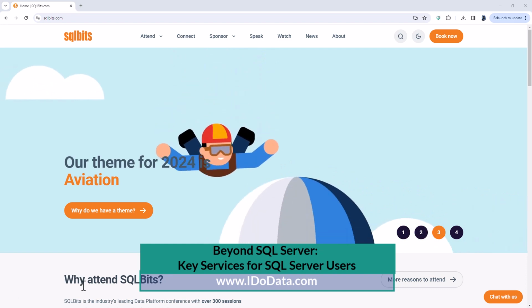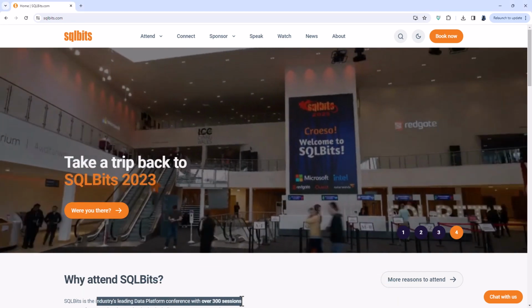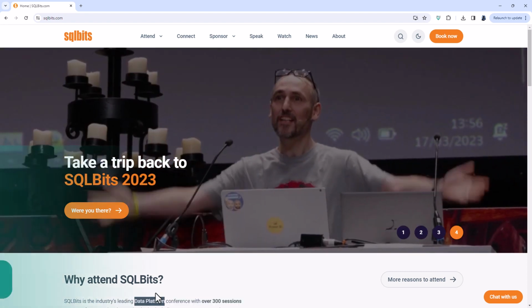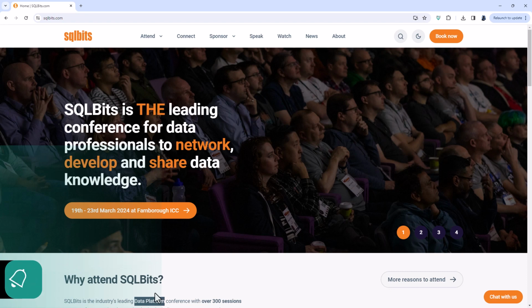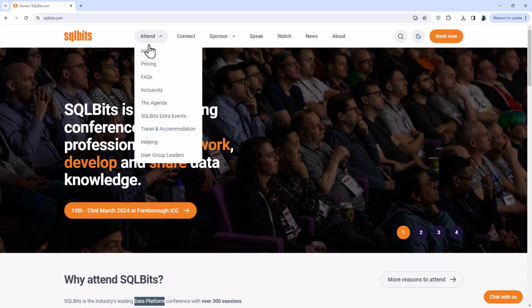So you can see that it is the industry's leading data platform conference with over 300 sessions. Now notice it says data platform as opposed to SQL Server, because SQLBits was originally conceived as an SQL Server conference, but it has really grown out both in terms of its vision and the services that it offers.